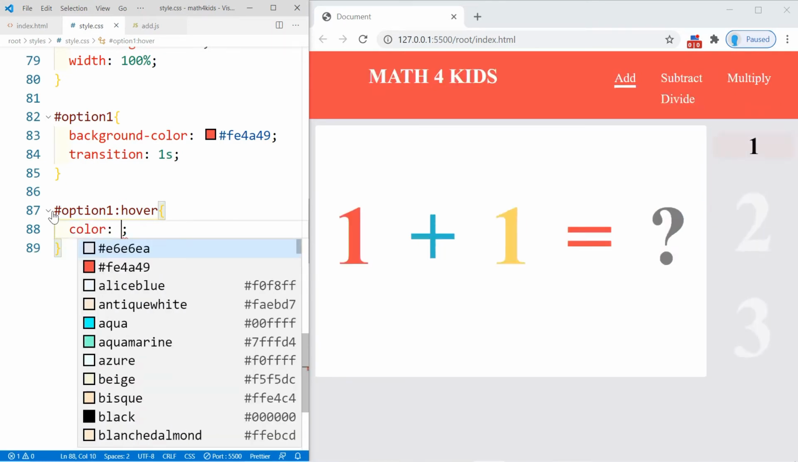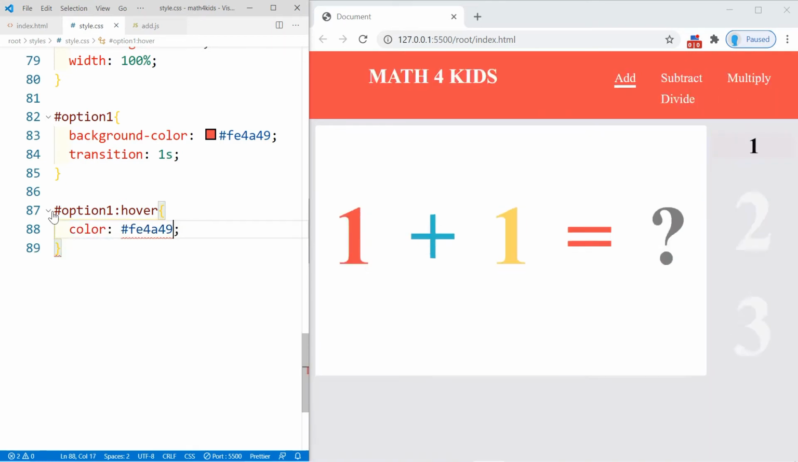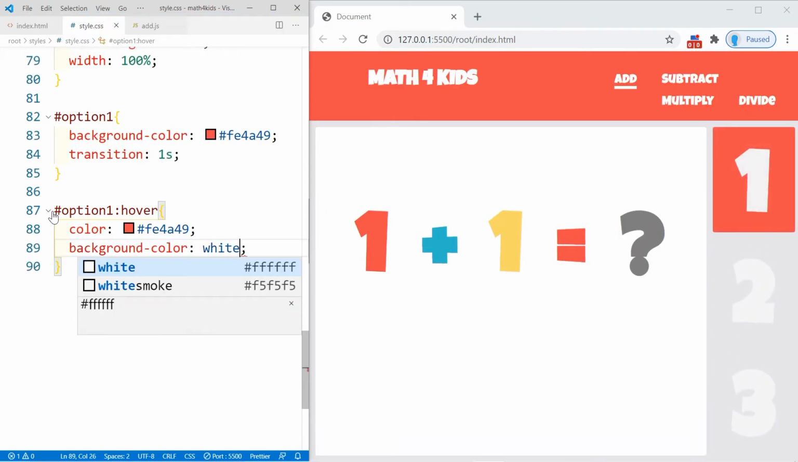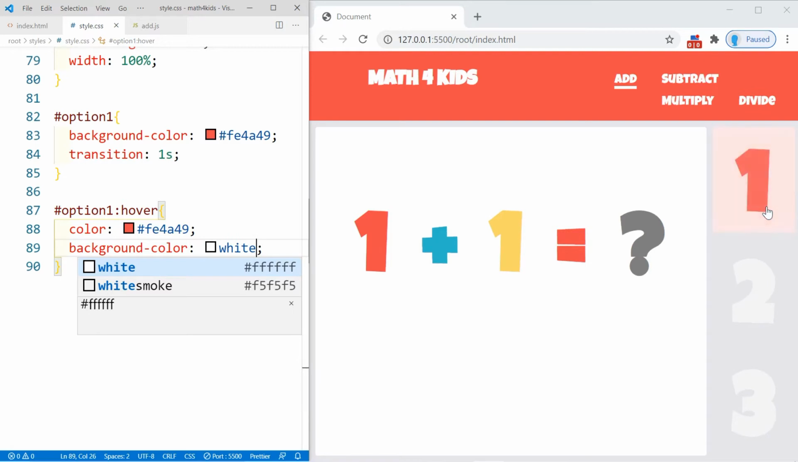So let's change the color to that red. And we're going to change the background color to white. All right, so now when we hover over it, the background is white and this is red. And when we let go, the background is red and that's white.